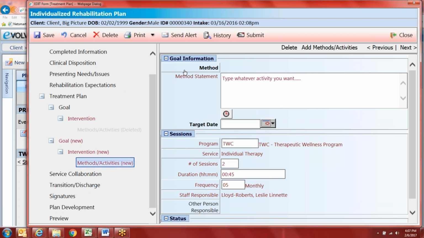So the sessions is different than the method or activity. So when you see it, this will be called activity, but it's not really linking to the goal or intervention quite yet. So that's why we kind of skipped that part. Does that make sense? I don't want to confuse anybody. Well, it's going to be hard to make total sense, but the idea that you're giving is correct.